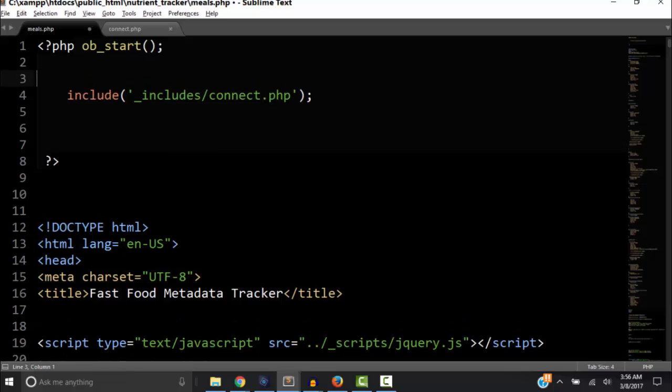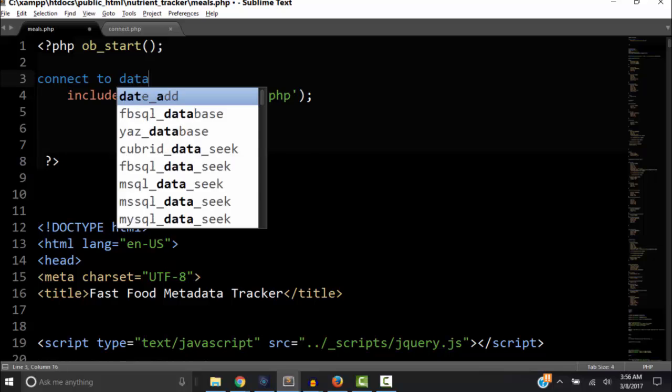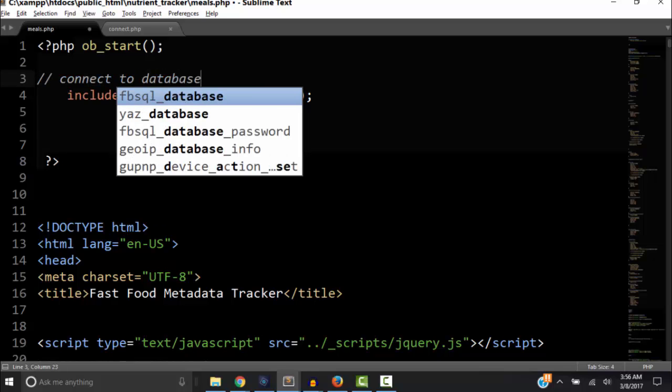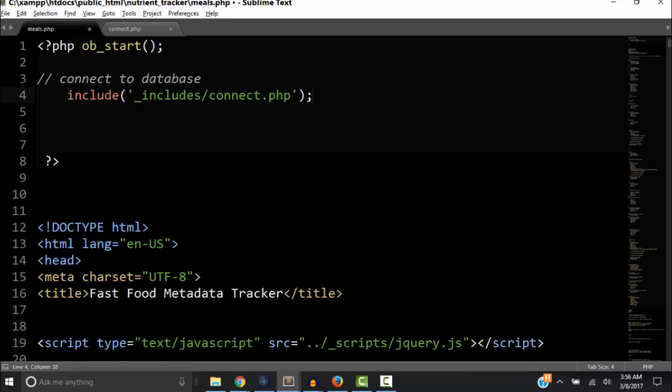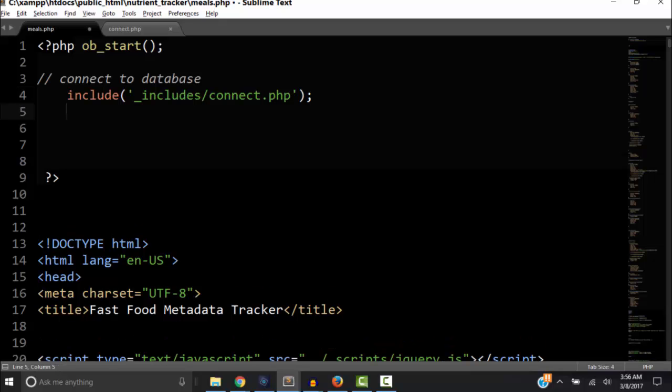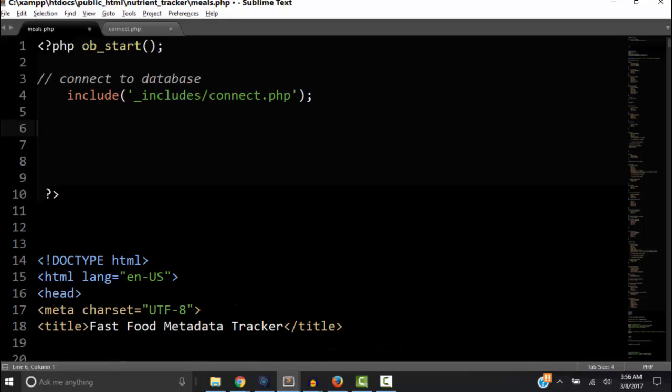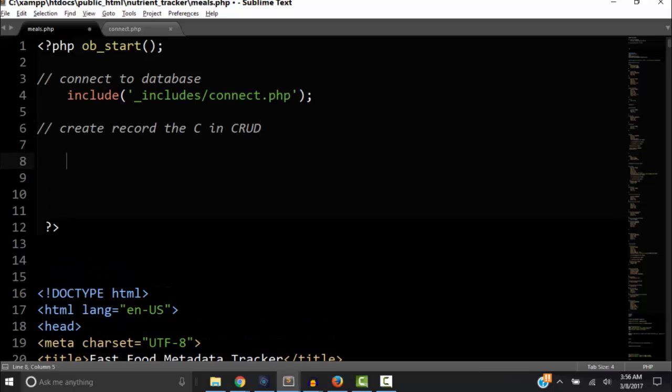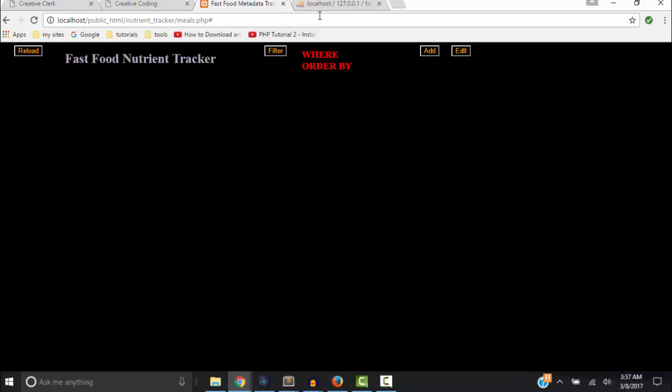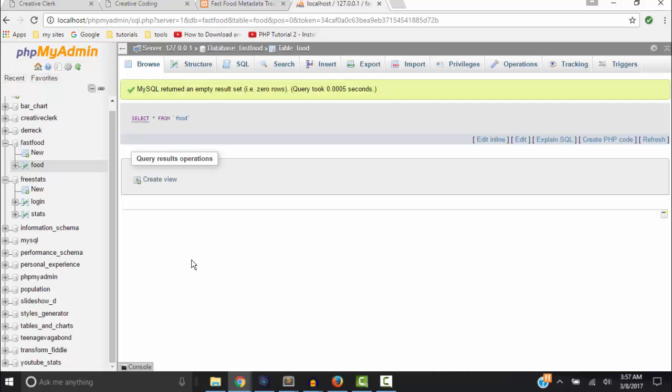So up above this, I'm going to create a comment: this is where we connect to the database. Okay, down below, I'm going to create another comment: this is where we are going to create a record. The C in CRUD stands for create. We need to create a record because if you look in our phpMyAdmin, we have this table of food, but it has no records in it. So we want to create the record with PHP.